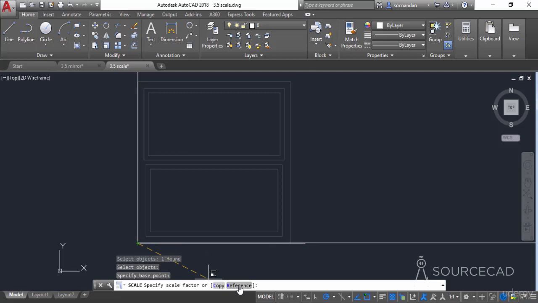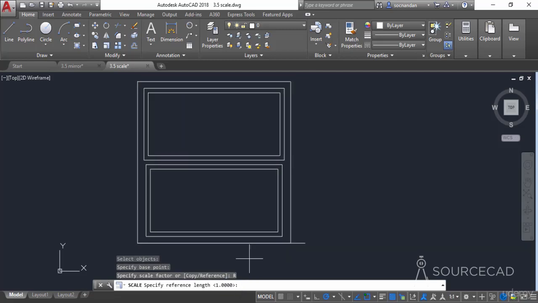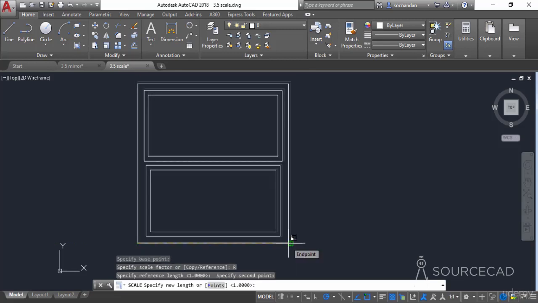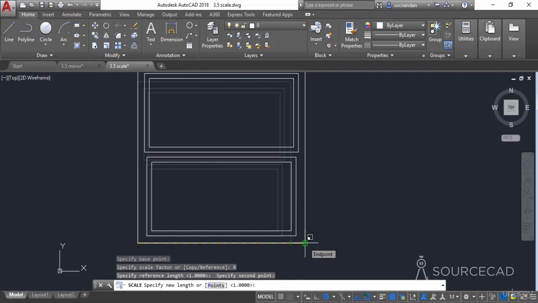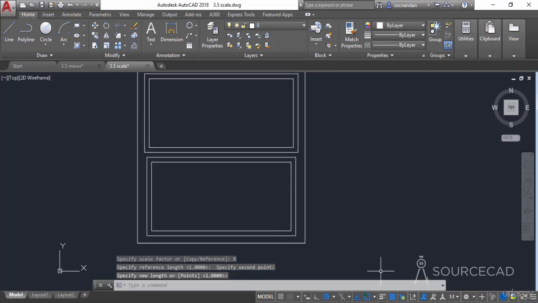Now specify the base point, which we have specified in the previous case also, and from the command line select this reference option. Now we need to specify the reference length, which is the length of this line from this point to this point. So I'll simply click at this point, and now I'll click at this point. So that's the reference length. Now you need to specify the new length, and the new length is 1000 units. So simply stretch it and click at the end of this 1000 unit length line. So click here, and here we have it.